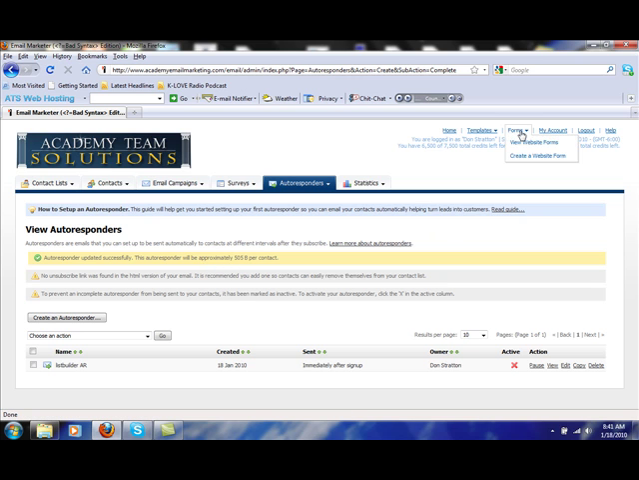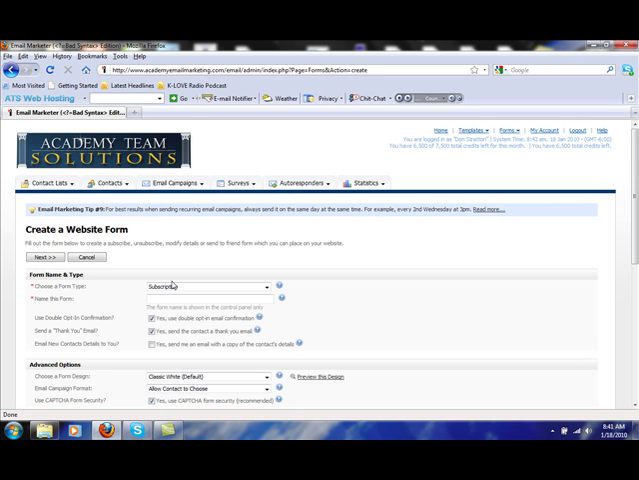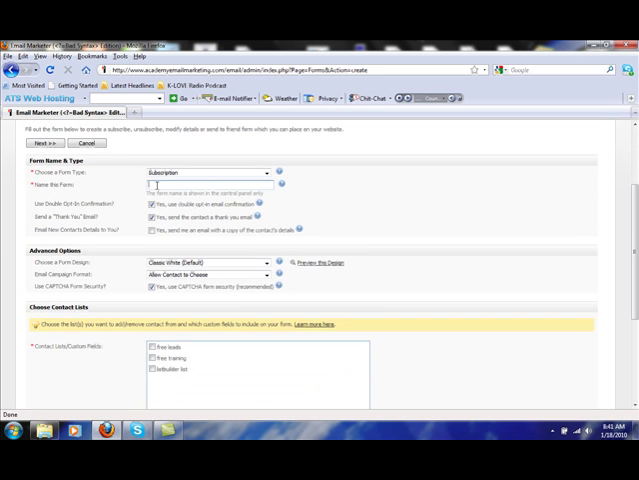Now we need to go to forms. Okay, we want to create a website form. Now this part here gets a little more complicated. I'm going to try to slow down just a little bit. First we want to name the form. So me, obviously, list builder form. Okay. I do not use the double opt-in. I do, yes, send the thank you email.